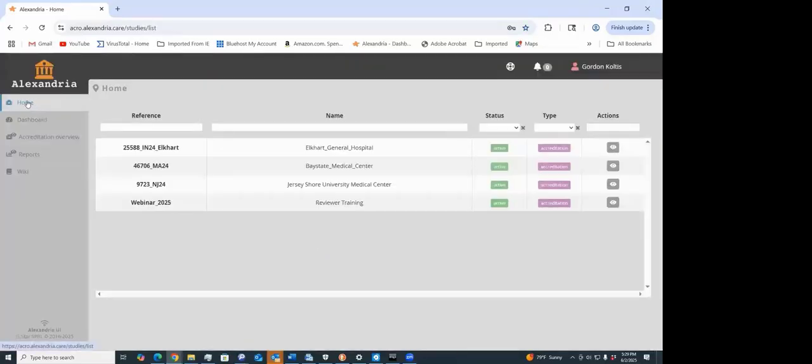This goes to the home screen and currently is showing you a list of locations where charts have been submitted for your review. In the future, we'll find an indication to show that these have already been completed, but right now these are some completed charts that are still showing up and say they're active. This webinar 2025 is the new charts that I'm going to be using for this demonstration.